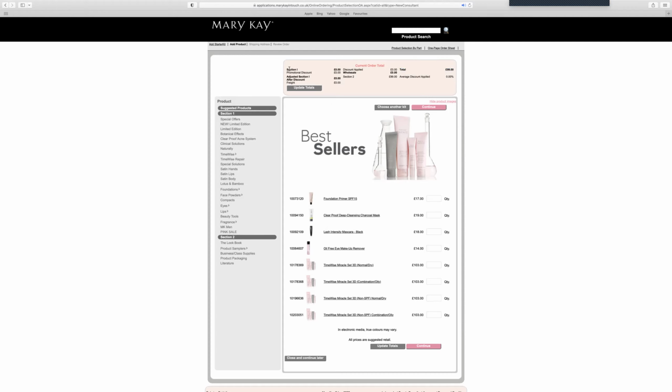Bearing in mind that an active order is £200 retail value, which gives you a 30% discount, you cannot add a £200 order to the £99 kit. Does that make sense? Is that clear enough?